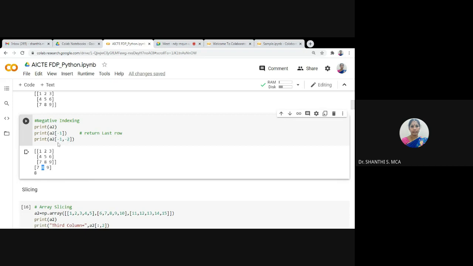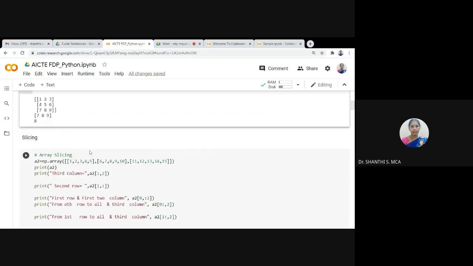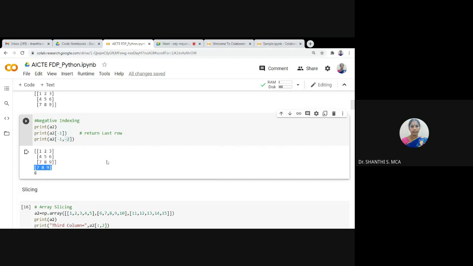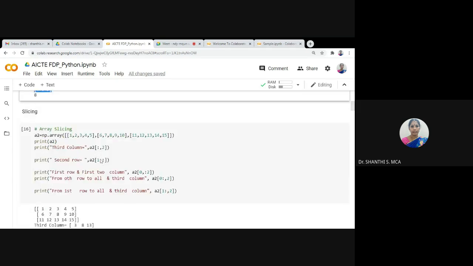Okay. So a2 with negative indexing: the first one refers to the row, the second one refers to the column. In the last row, the second column from last. So this will print 8. The first one prints 7, 8, 9. The second one prints 8. So this is the very basics of Python.